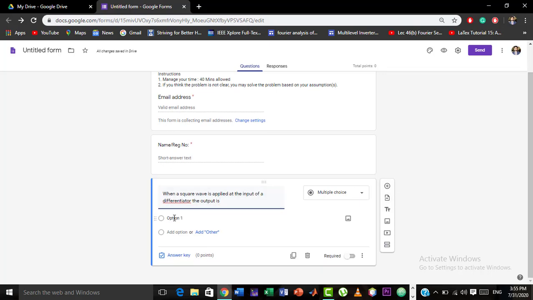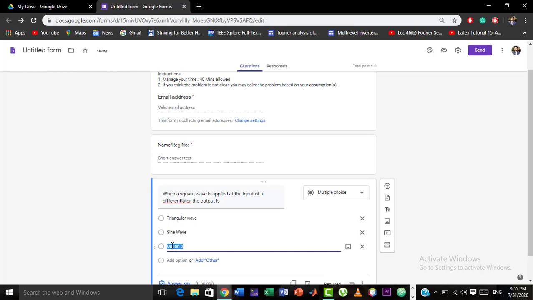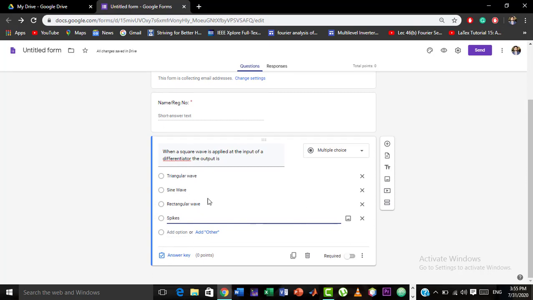So here by clicking this one you can add options: triangular wave or sine wave or rectangular wave or spikes. So you can see there are 4 options, and this is a multiple choice question.